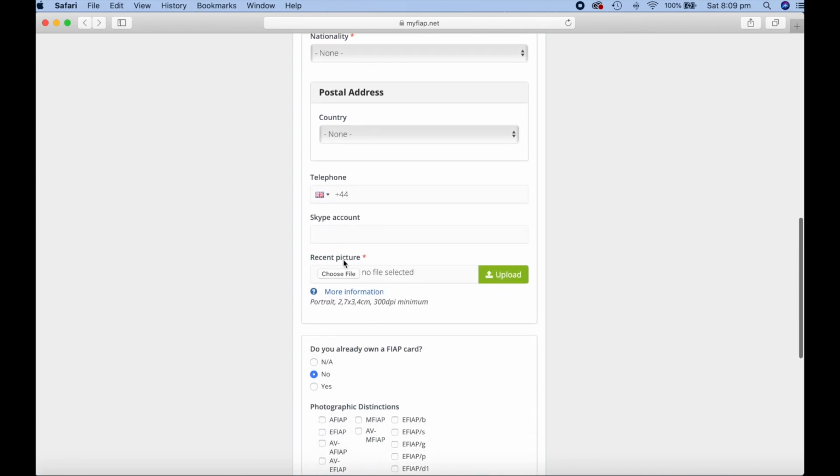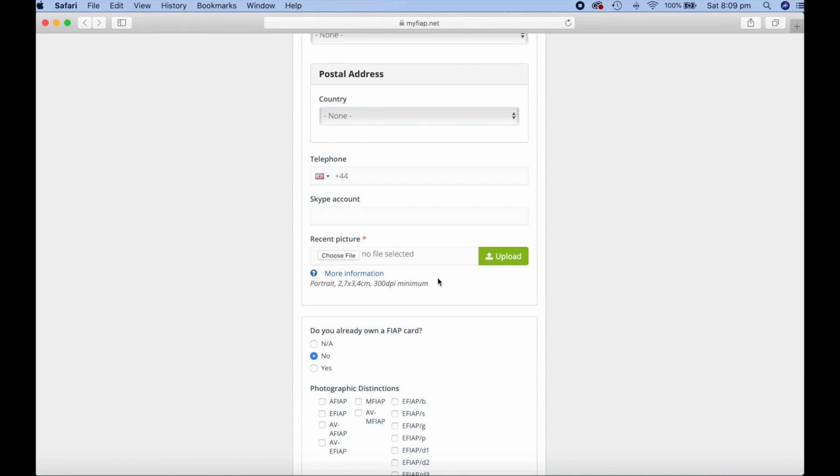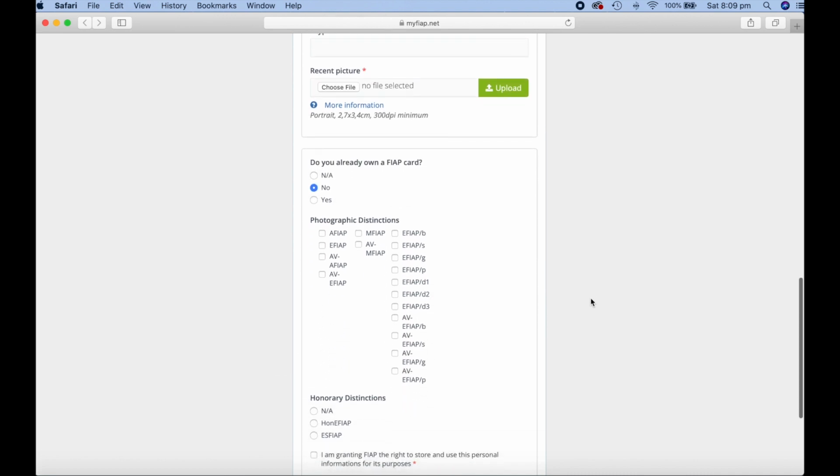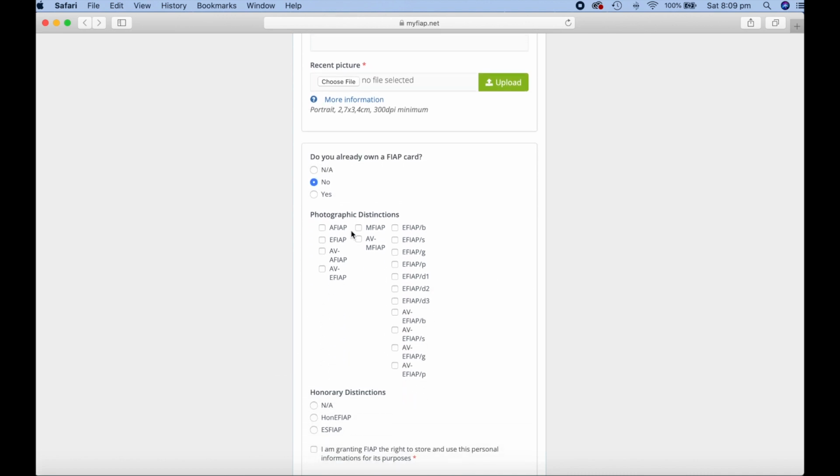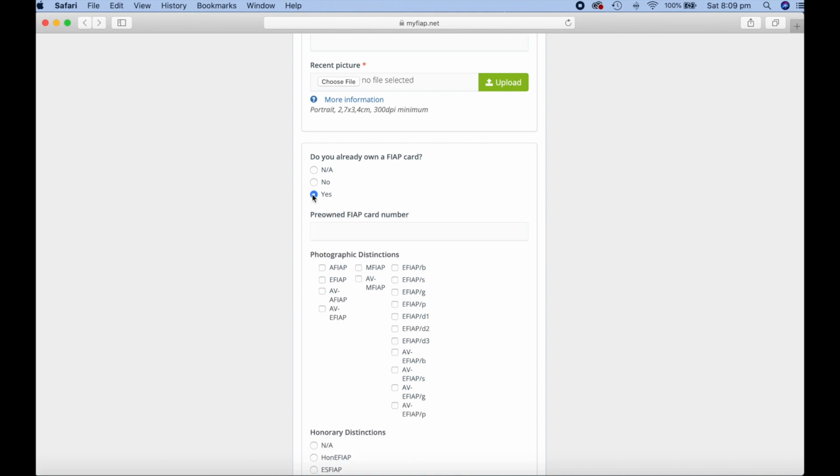And when you come down here, you will also be asked to upload a photo of yourself. So this should just be a head and shoulders photo. It's used for your ID card, which is your FIAP photographer's card. So make sure that it is a photo you're happy with. They've got the minimum size there, but if you click on this, you can provide a bigger file up to 5 megabytes in size.